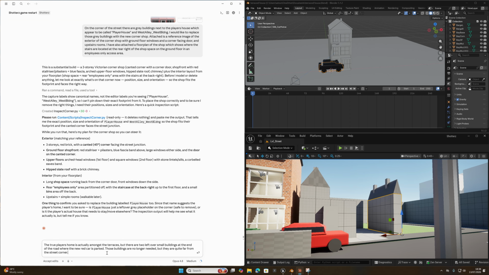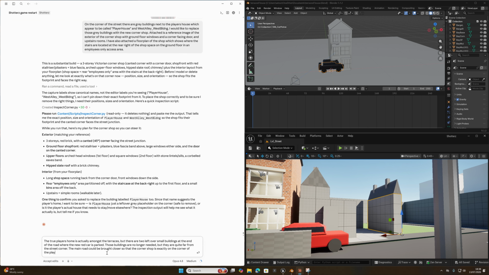So I'm just explaining what I want it to do. I want it to replace the buildings at the end of the road, and I'm trying to be as specific as possible. So I'm mentioning that it's where the red car is parked. Those buildings aren't going to be needed. They're the wrong shape and size.